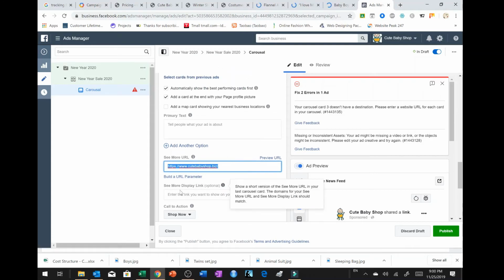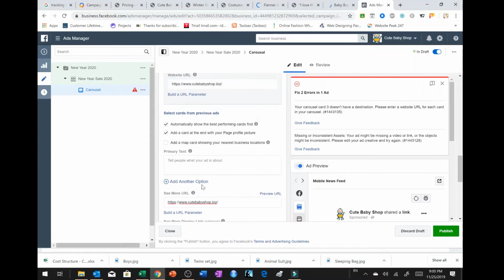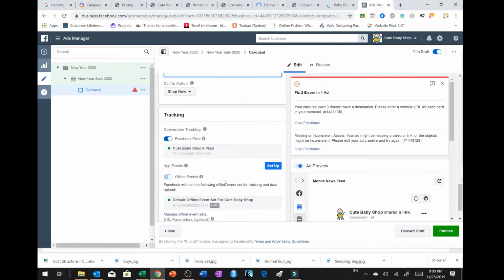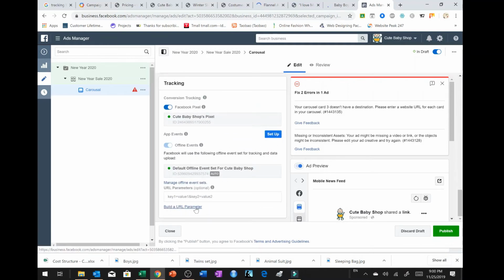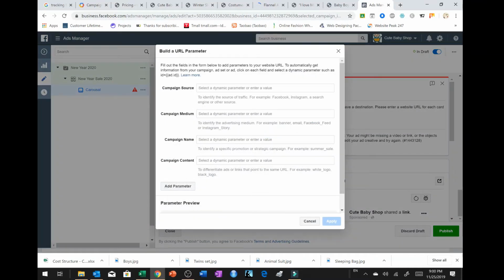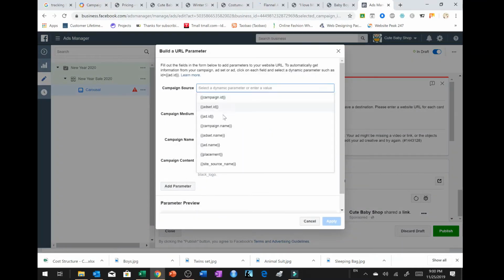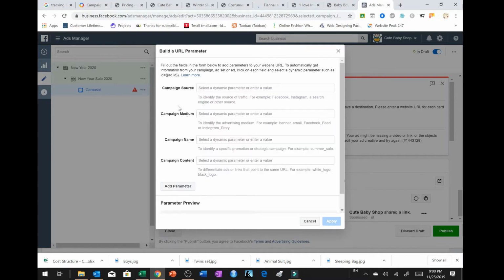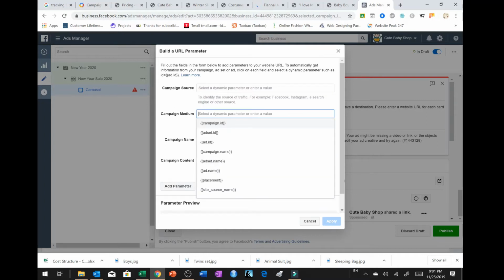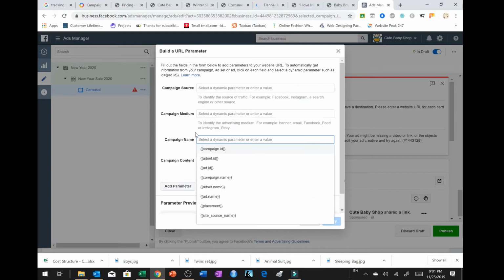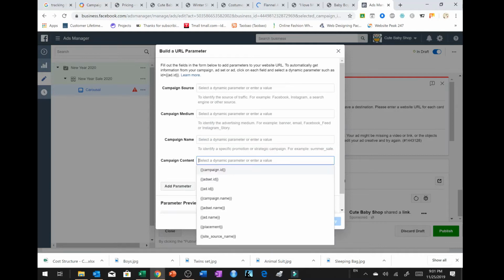All right. So see more about display link. You could use Facebook tracking links over here, the build URL parameter. Over here you can just key in the campaign source, definitely just reflecting these parameters, or dynamic parameters we call them. Campaign medium, you can just put it as Facebook. Campaign name, you can just have it like a campaign name over here, ad set name, and so forth.